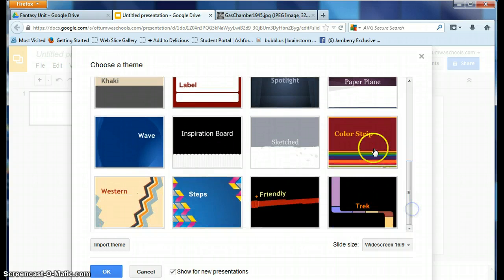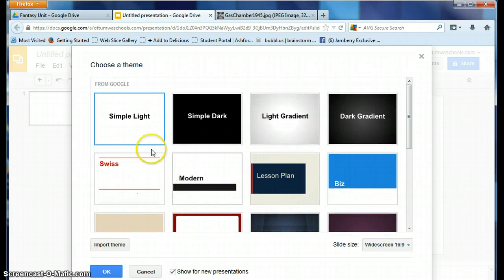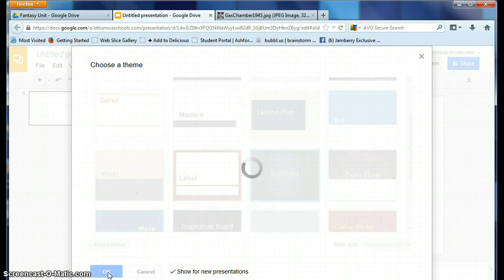So instead of choosing some of these brightly colored happy ones, I'm going to choose maybe one that's a little less sweet, because it is a fairly difficult topic. I am doing mine on the gas chamber, so hearts and flowers might not be a good idea. So I'm going to select Spotlight here because I like the gray tones, and then you'll notice that it's surrounded in the blue square. I can either double click on this icon, or I can come down here to OK. So I'm going to select OK, and it will load my presentation with this theme.